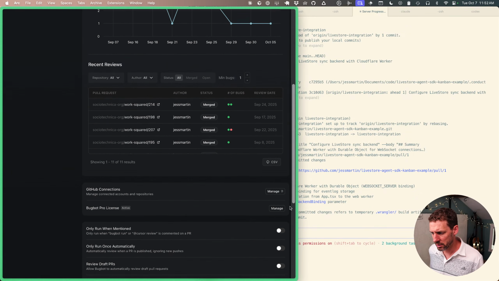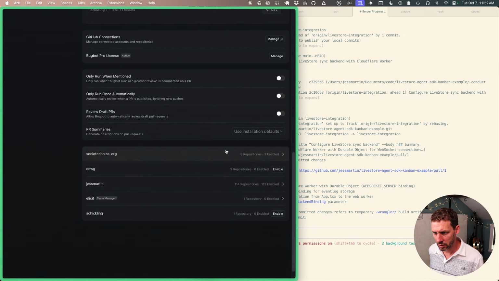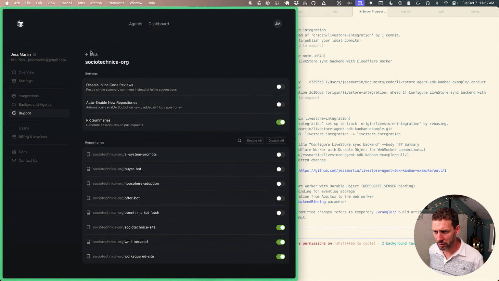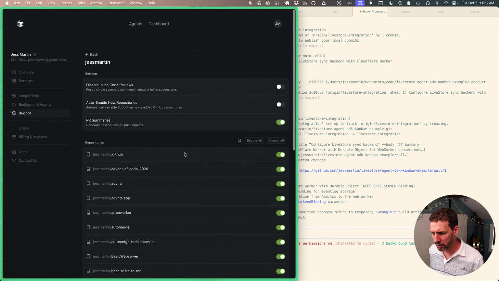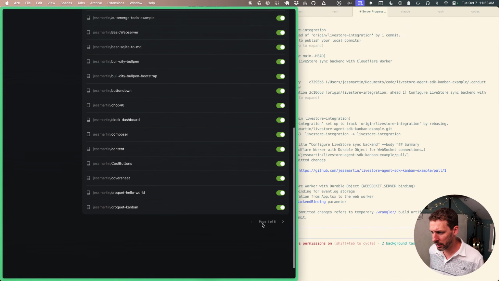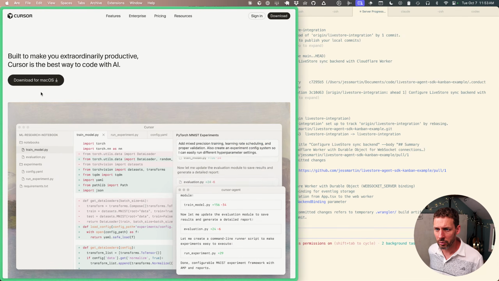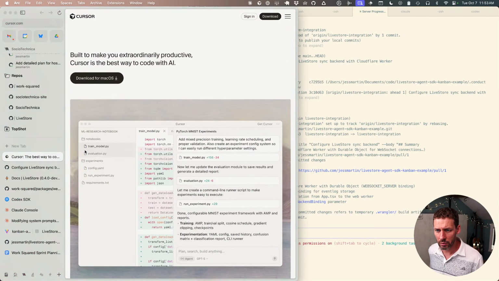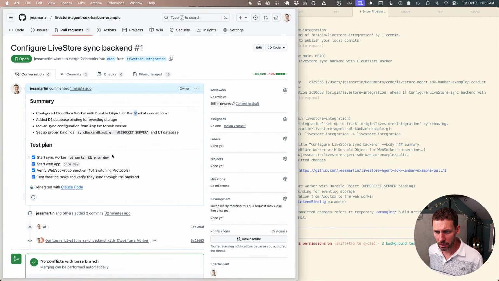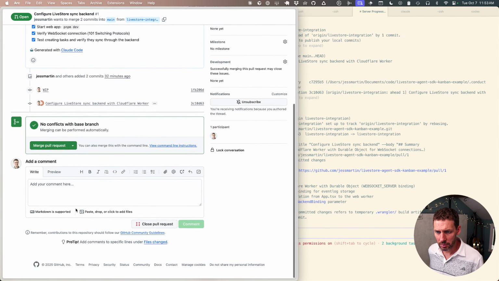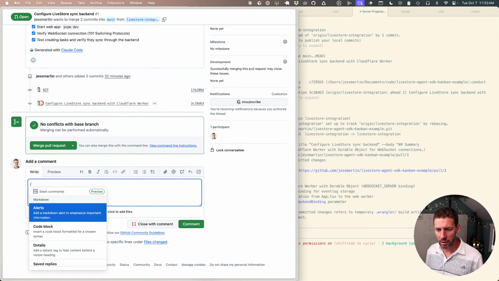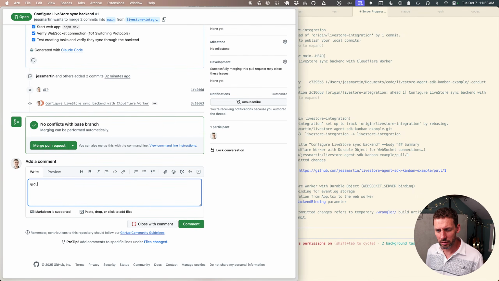And here we go. 8 repositories. Oh wait, I need it configured under Jess. Oh, that's probably why, because this is a new repository. There we go. Turn it on. Sweet. All right, so now if I go over to here, should be able to, I think, say like at cursor maybe?